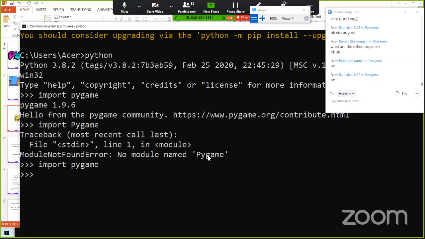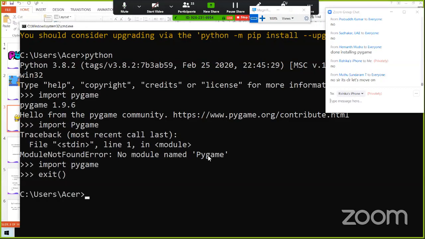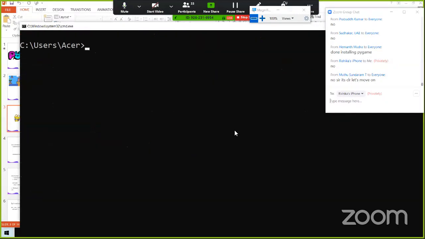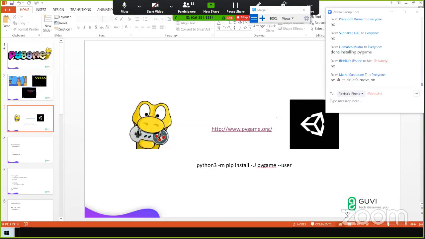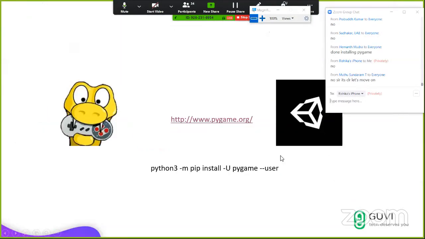Okay. So once it is done, okay, perfect. So I am exiting the Python command line, which is not useful. So CLS, so I have done it. Okay, then let's go back to the presentation.